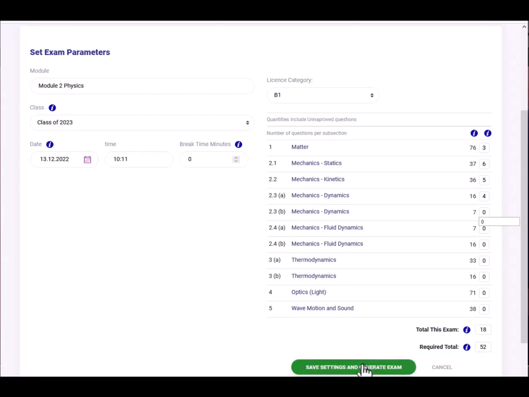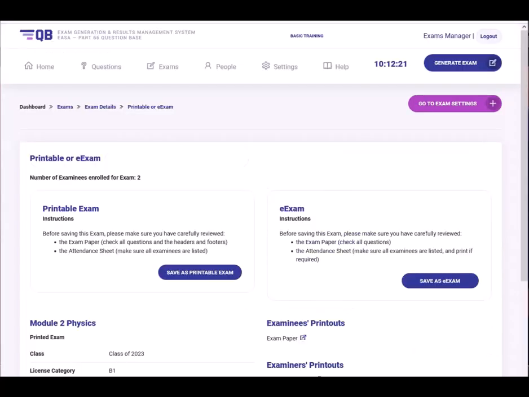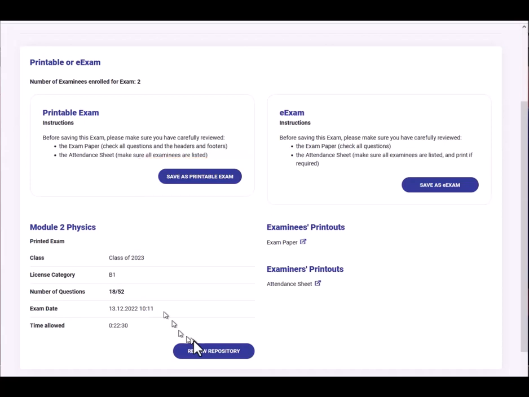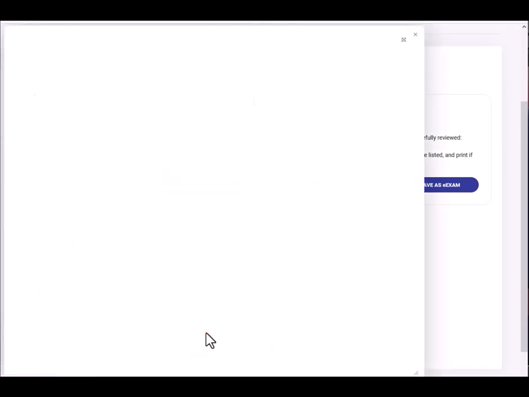When we have configured the exam as we want it, click the Save Settings and Generate Exam button. The next page allows us to save the exam as either a printed exam or an e-exam. Now the exam has been set up, the QB Generator has randomly selected the questions according to our configuration. We can optionally open the repository to see the content of this exam. The exam questions are written into the repository.